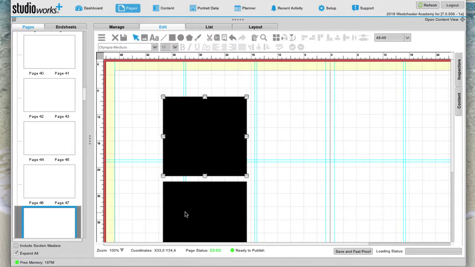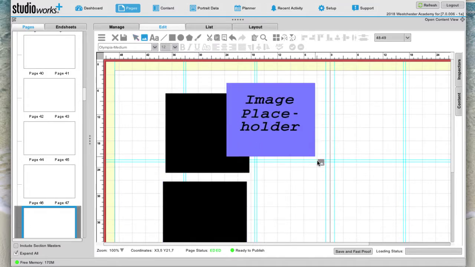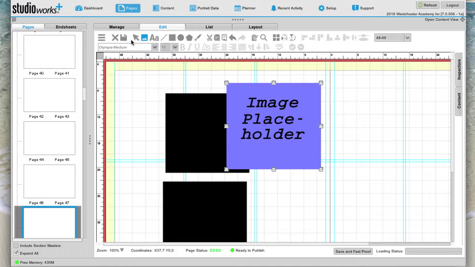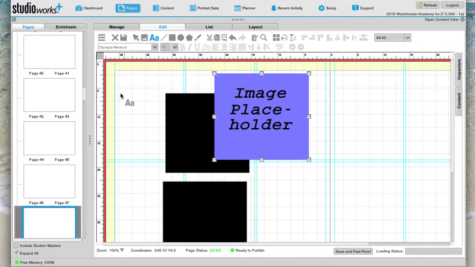Your pointer tool, so you can click on things and move things around. This is a picture frame, or an image placeholder, so you can drop images into there, which we'll do in a moment. Text boxes, which I played with a little bit. Lines, which you shouldn't bother really playing with. Rectangles, which could be useful occasionally. Circles, which could be useful.